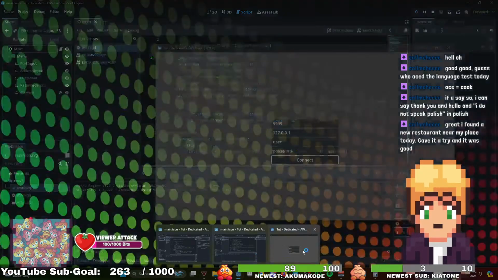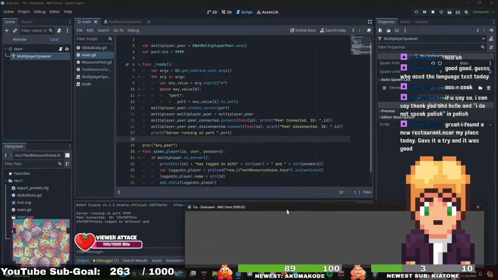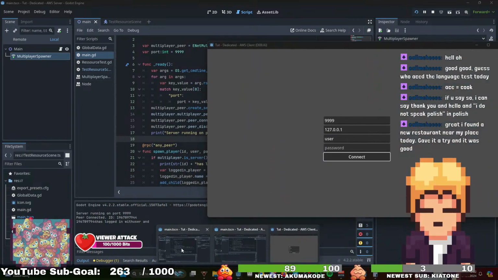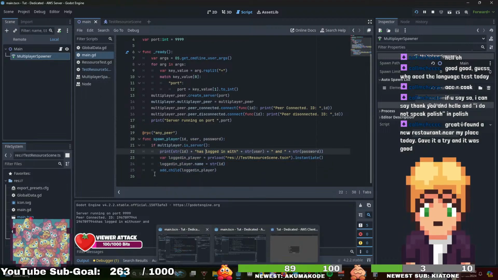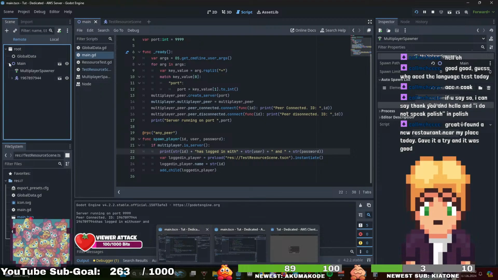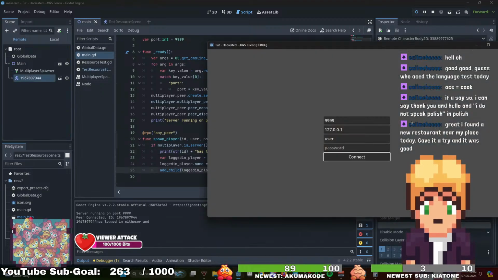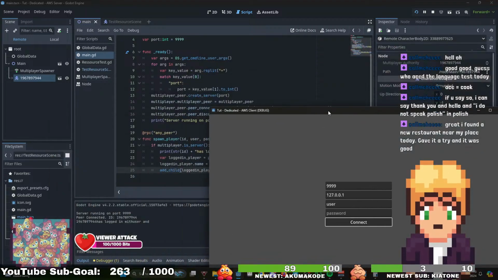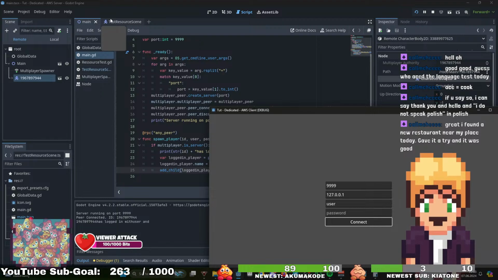So we'll run the server. Here's a player. The only difference is that this window is not changing to the player for some reason. So I do something wrong, but I didn't see it.